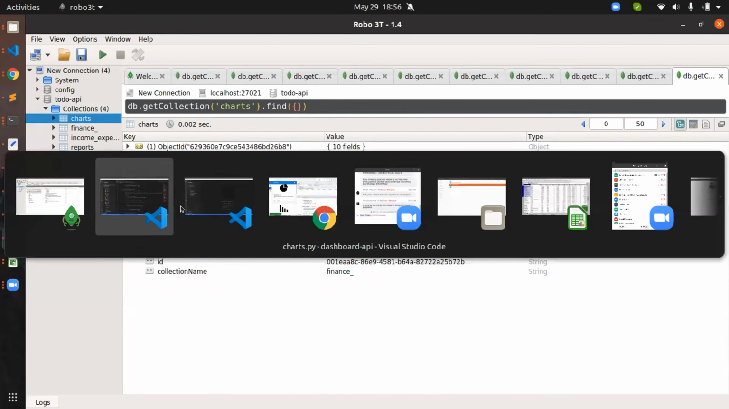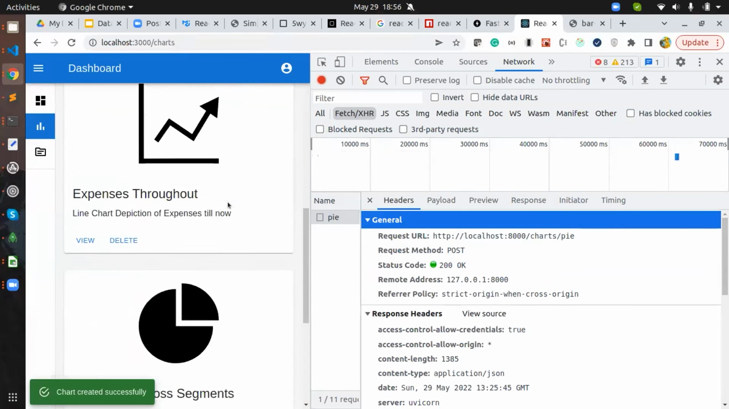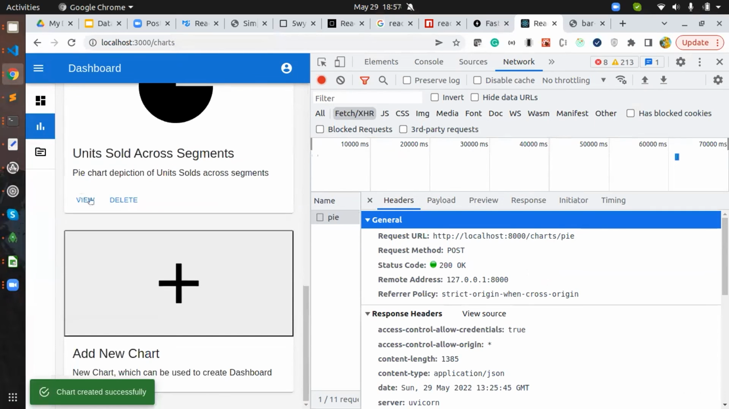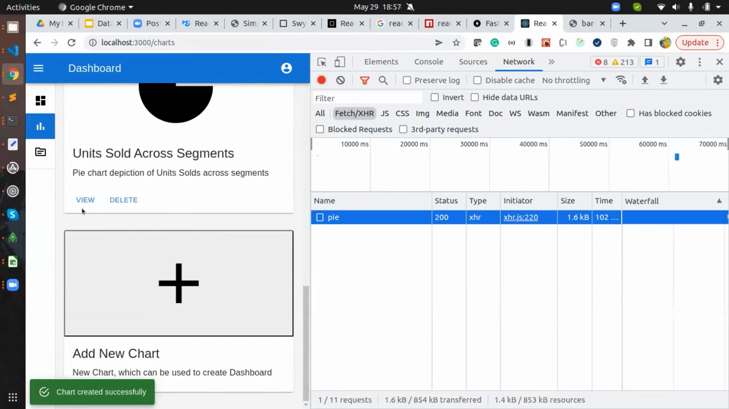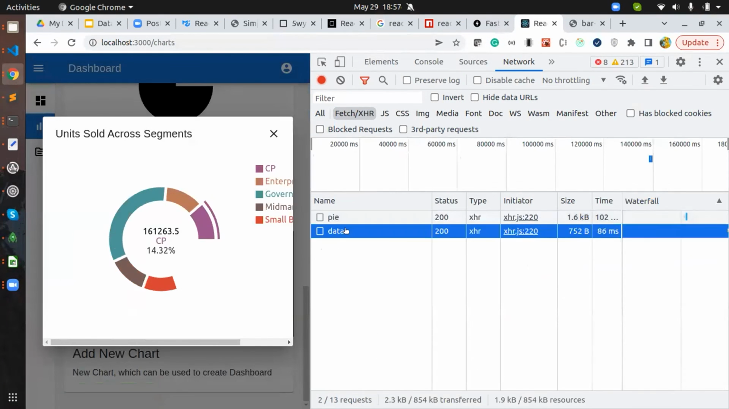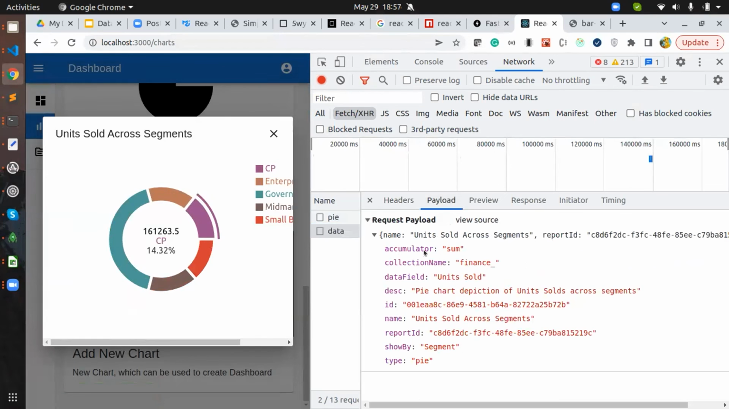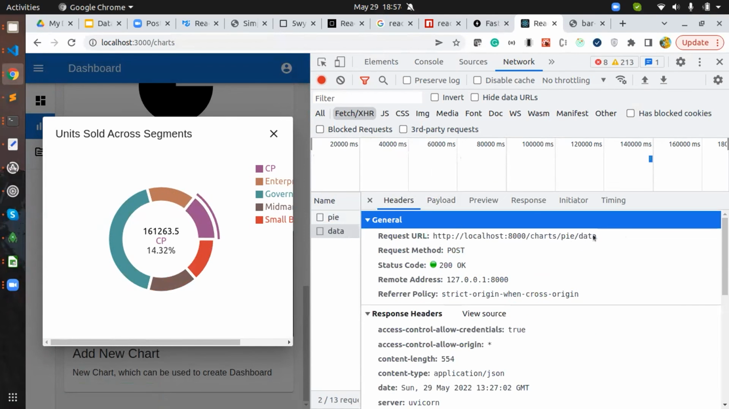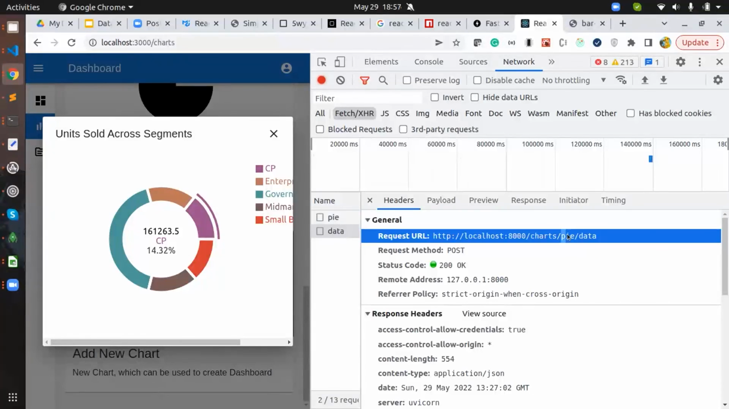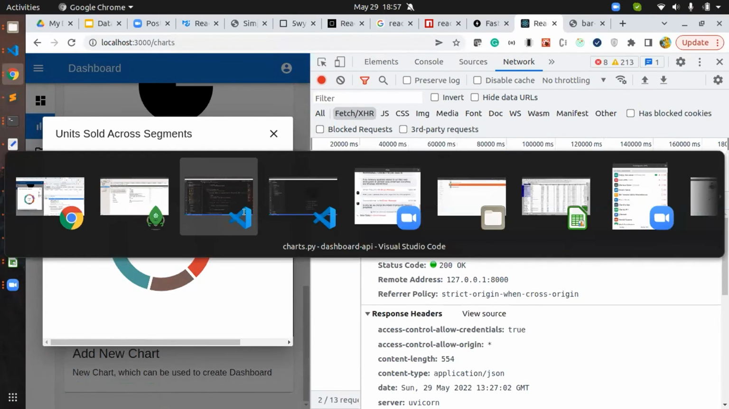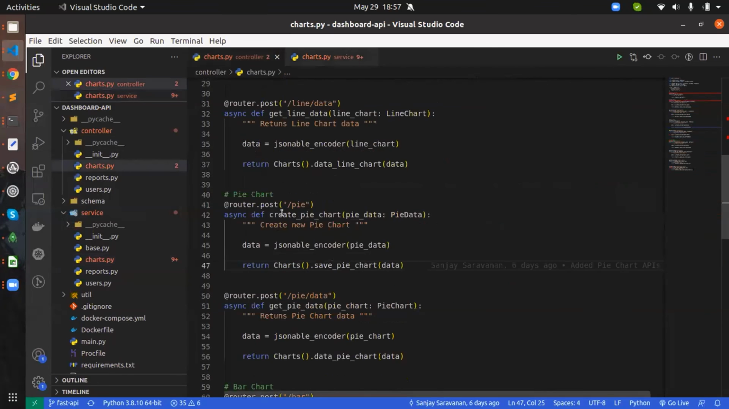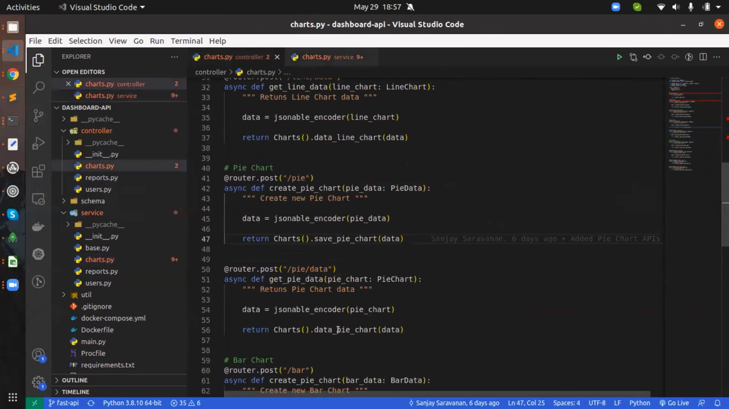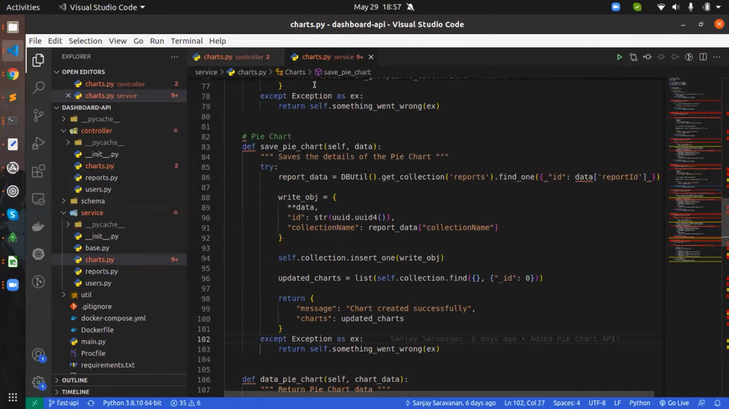So now if we do view on top of this particular chart, it will take the entire chart data, units sold, collection name, and everything, and it gives the pie slash data. So now it will come back again onto the same controller, and it will go to pie slash data. Now how does this pie slash data work?